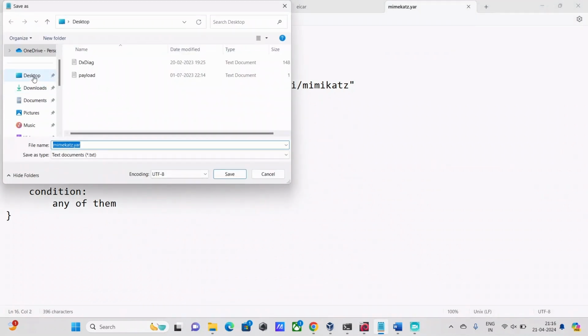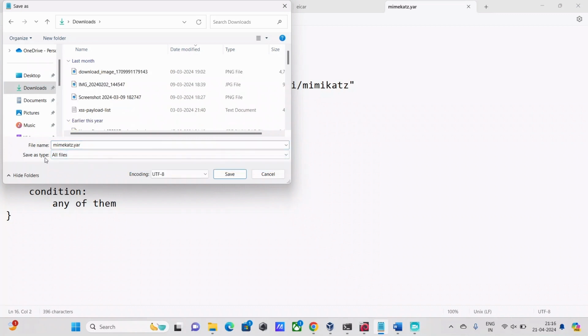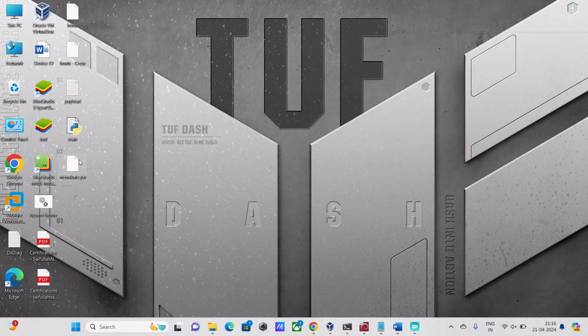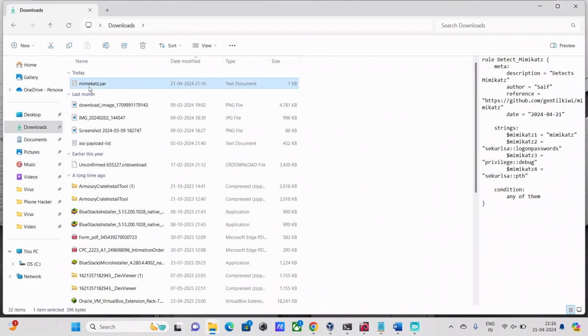Save it to a path, for example downloads, and here the extension you have to give is .yar. You just have to select the save as type as all files and save it wherever you want. Currently it is saved in the downloads directory. I'm just going to go to my desktop. You can see here, go to downloads, and the file is over here.